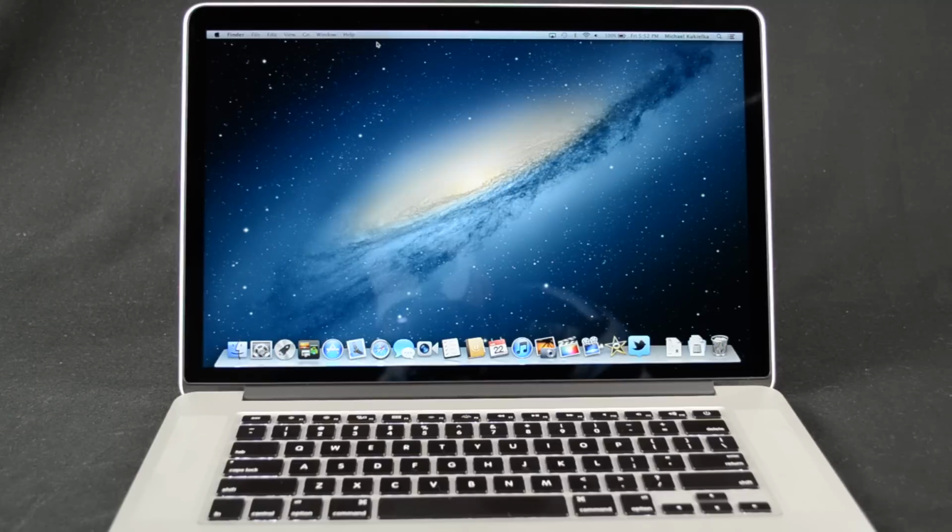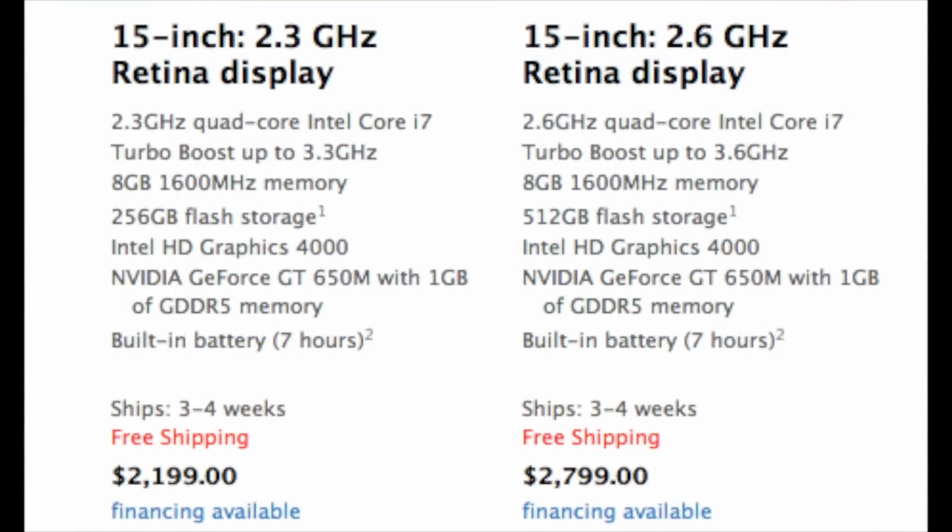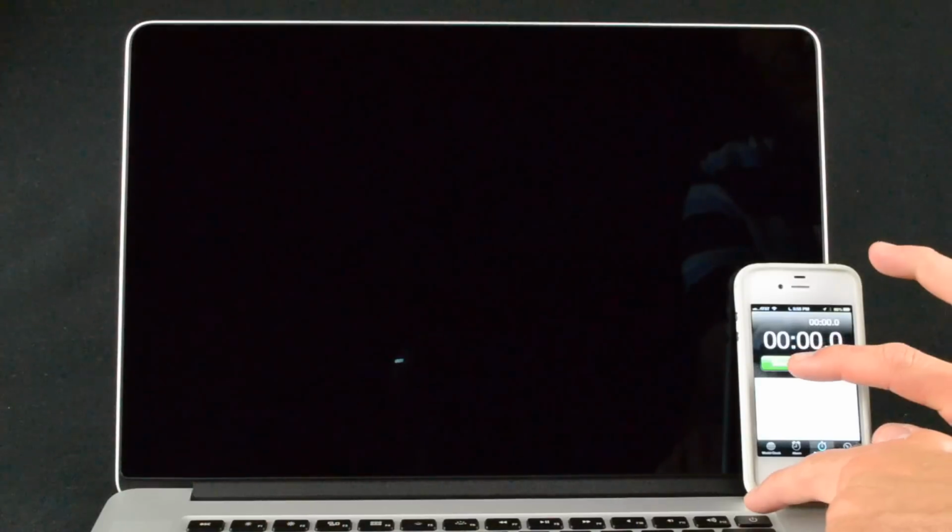The version I'm testing here today is the base configuration, which comes standard with a 2.3 GHz quad-core i7 Ivy Bridge processor with 8 gigs of RAM and a 256 gig SSD. We also have two GPUs, an integrated Intel HD Graphics 4000 processor for low power performance, as well as an Nvidia GeForce GT650M with 1 gig of discrete GDDR5 memory.